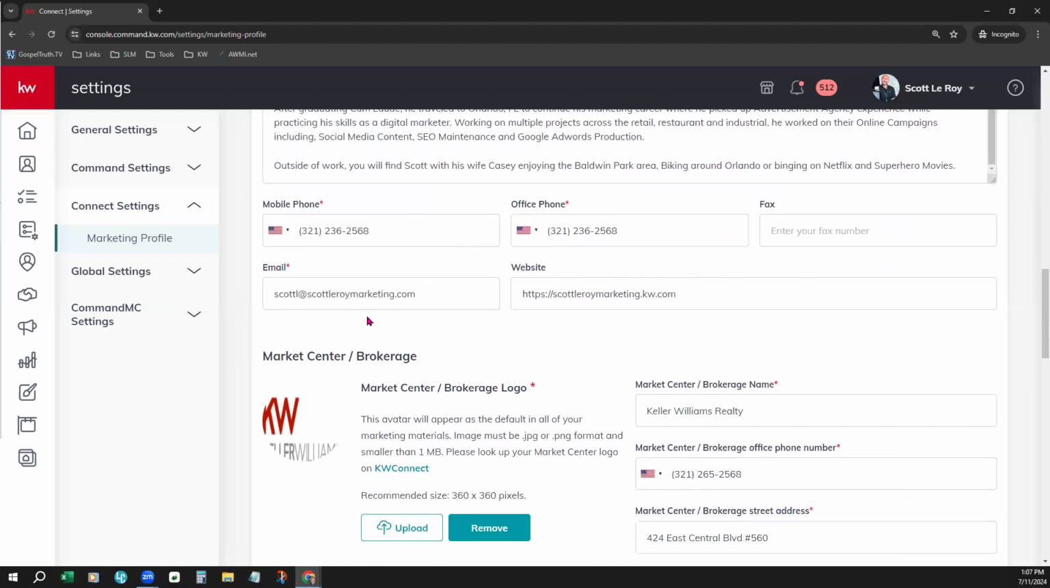Again, mobile phone, your email, your website, you will want to make sure those are all exactly how you want them to be on your marketing before you start those email campaigns. For your website, just remember that www is not compatible with the kw.com sites. It's not required. It can actually cause it to default. So make sure you have that https colon forward slash forward slash ahead of your KW website.